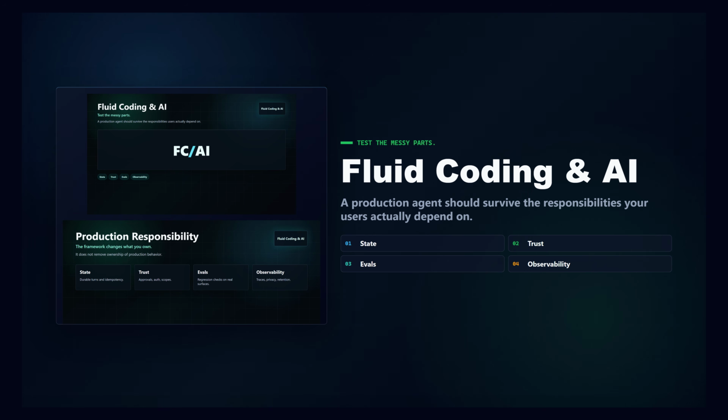The next agent framework you test should not just answer a prompt, it should survive the messy parts your users will actually depend on.